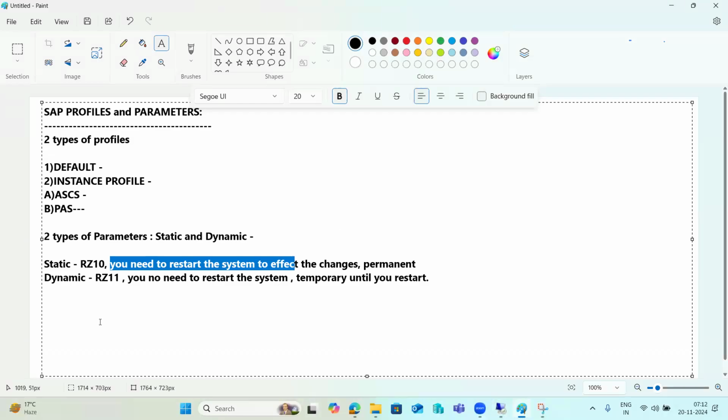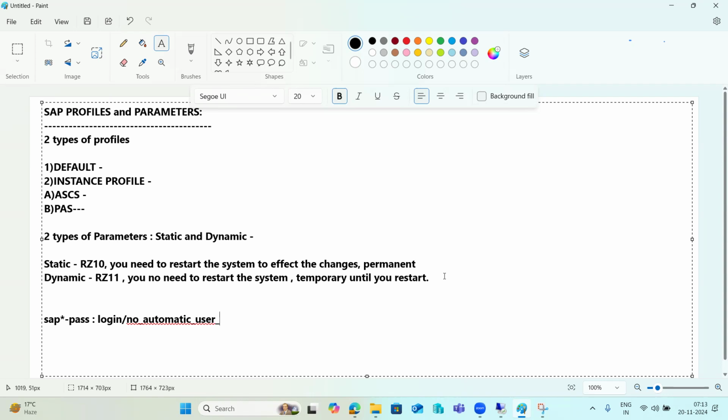At the same time, yesterday you said we need to log into the newly created client, but there is one parameter we have to change. Then we can log into the newly created client with SAP* and the password pass. What is that parameter? Yes, to log in as the emergency user, it is login/no_automatic_user_sap*. This parameter we have to change in the system.